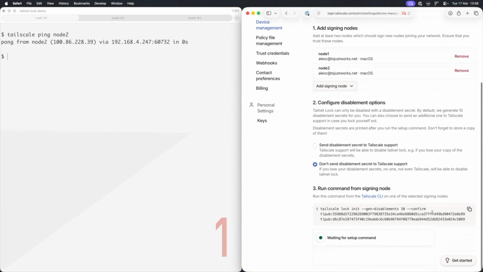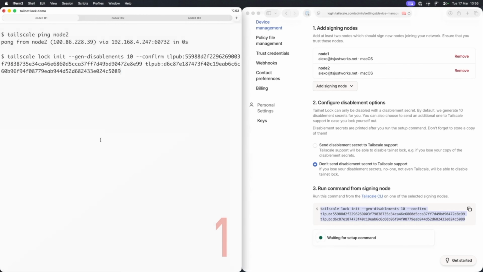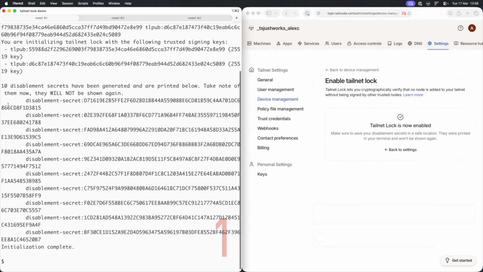Okay. So then we're given this lock init command to run on one of our signing nodes. This says initialize Tailnet Lock, generate 10 disablement secrets, and then these 2 public keys are the Tailnet Lock public keys of our 2 signing nodes. So I'll copy this command. I'll run it on node 1. And now it initializes Tailnet Lock, and it prints these 10 disablement secrets here. It's really important to keep these secured because these would allow somebody to disable Tailnet Lock in your Tailnet.